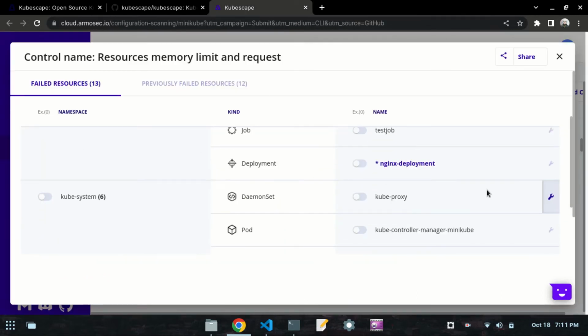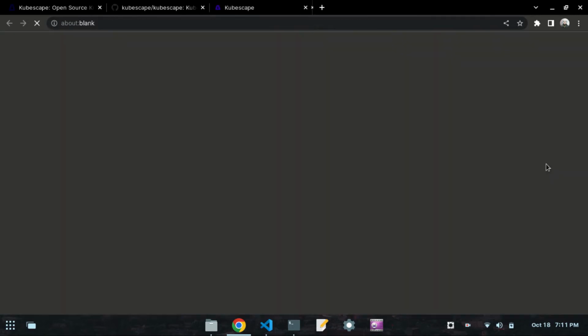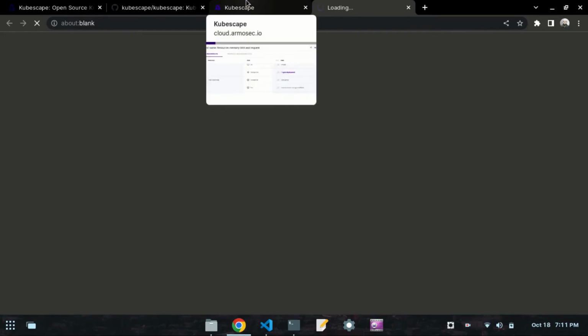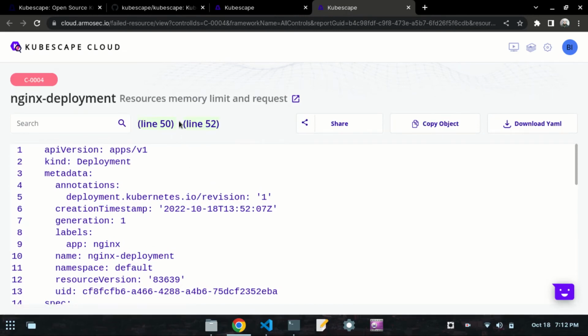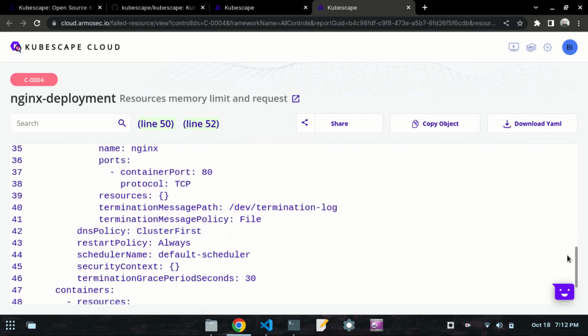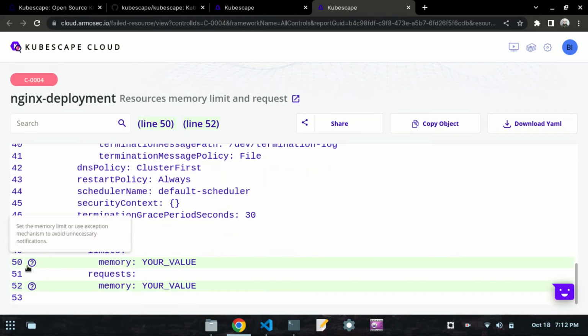If I click on this Nginx deployment on this wrench sign, it will lead me to Kubescape again, and point out in which lines the errors are present. As you can see, this is the Nginx deployment, line number 15, line number 52, and line number 50. So let's go inside and scroll down to line number 50 and line number 52. These are also errors that need to be fixed. Alright, so unnecessary notifications should be removed from here.